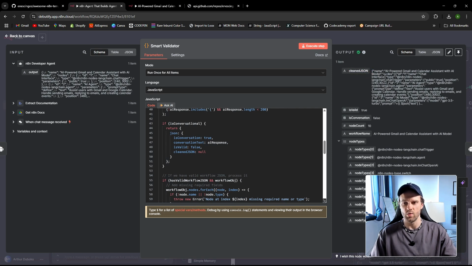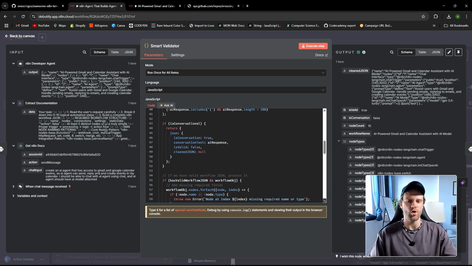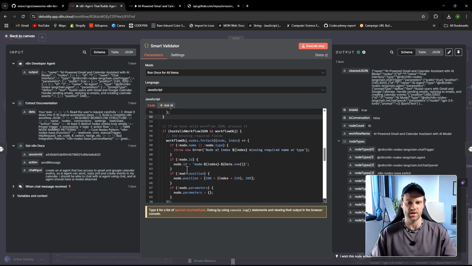If you look on the right side, we are converting this into a clean JSON format. Here you can see we have a workflow named AI-powered Gmail and calendar assistant with AI models, and here we have nodes, so essentially extracting only the clean JSON data. Here you can see we have extracted documentation, Google n8n docs, guys. Without that, all of this would be passed to the next node, but it's something I don't need, guys. I only want already cleaned up and parsed n8n workflow JSON data. That's the only thing I need, and that's what this JS code right here does.